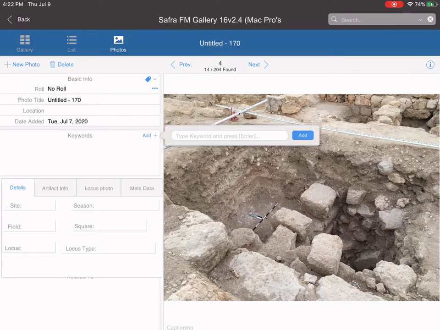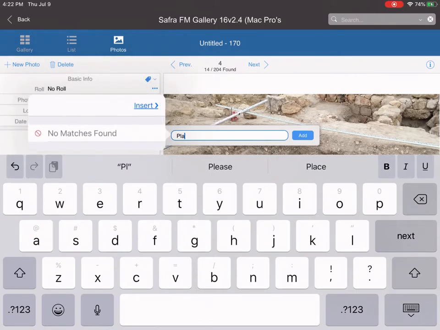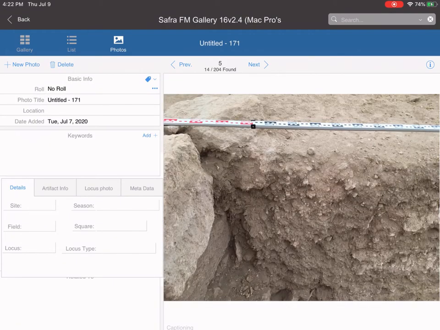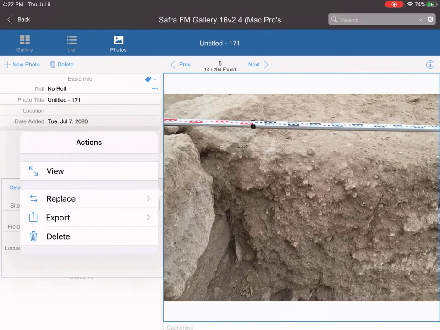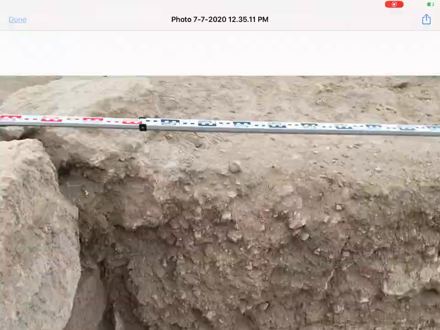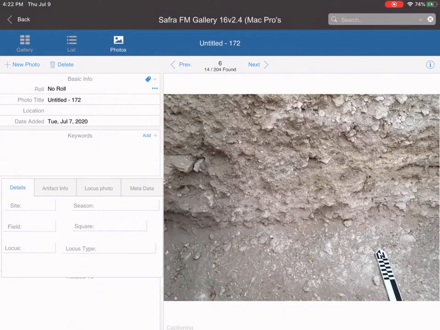So one of the keywords I might say is plaster floors, plaster, like so. I want to put plastered, or I can say plastered floor. In this case, I'm going to say plastered floor. And then every photo, I'm going to add that one. And then I'm going to go to another one here. I'm going to say, let's see, does this have plastered floor in it? Nope, this doesn't have a plastered floor, so I don't want to include that with the plastered floor photos.